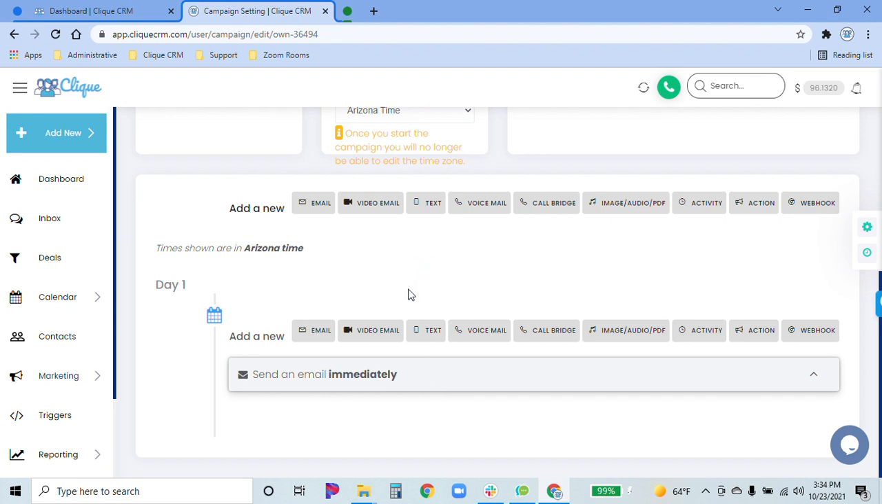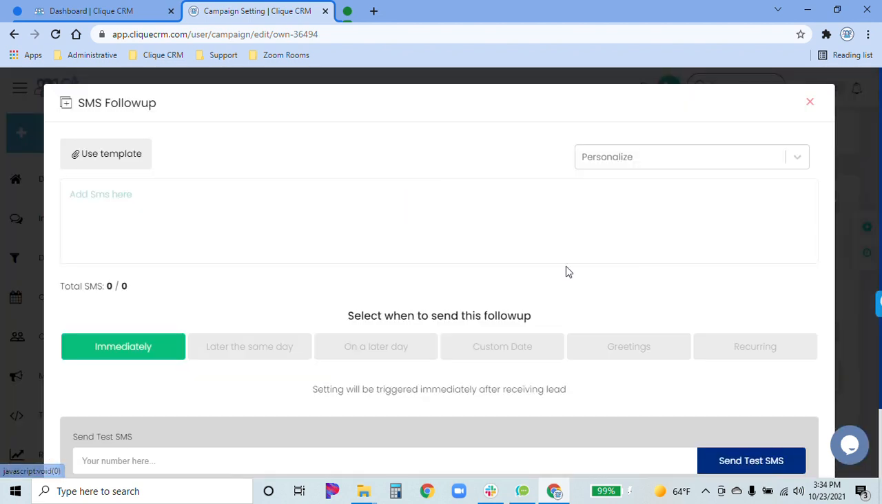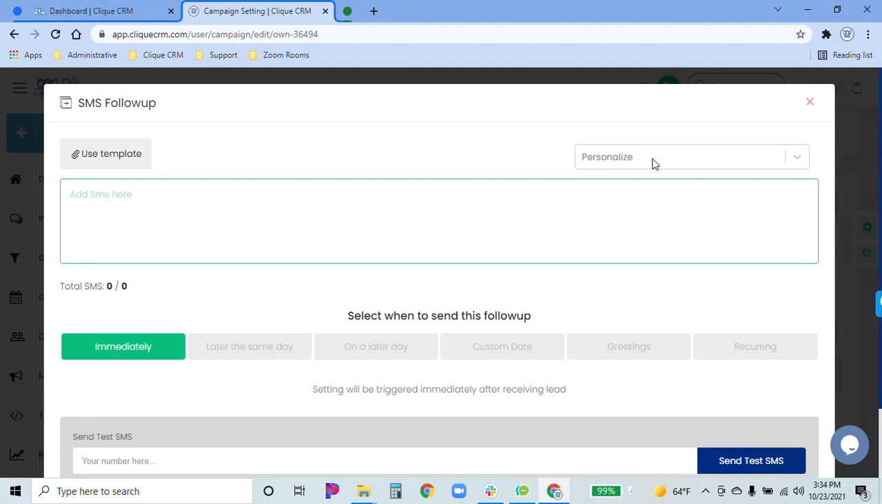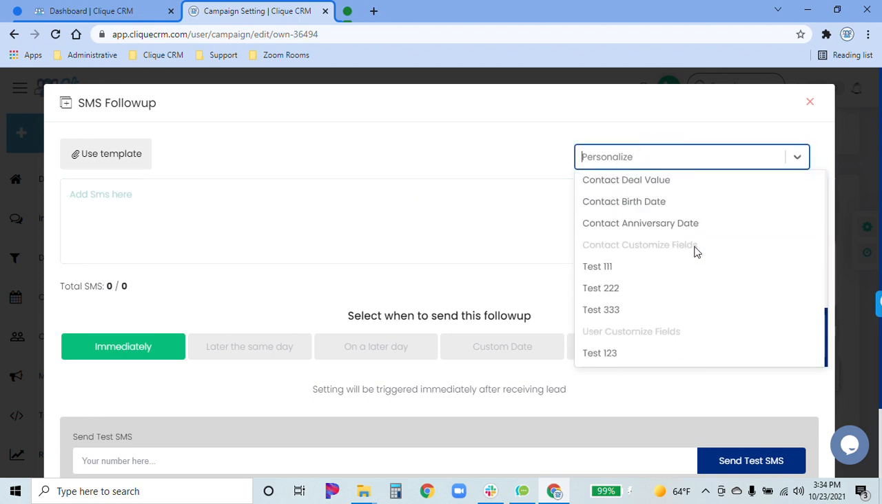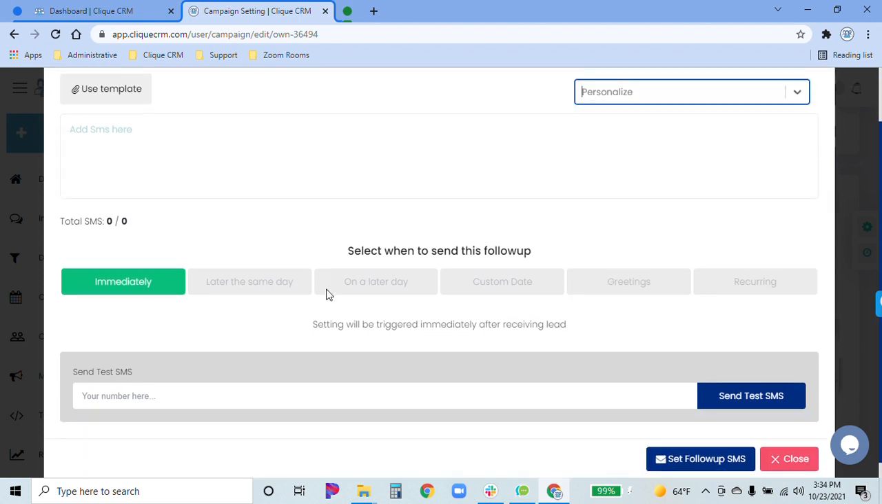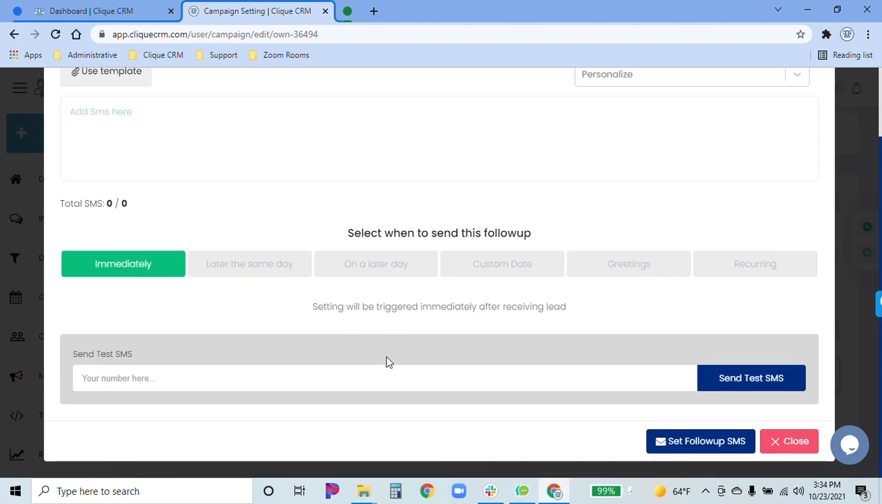The next up is text messages. So text messages, very quick, self-explanatory. You're going to go in here, add in what text message you want to send out, personalizing it with all those same various fields. Choose when to send it out, immediately, later the same day, on a later date, custom date, greetings, or recurring. You can test these as well.